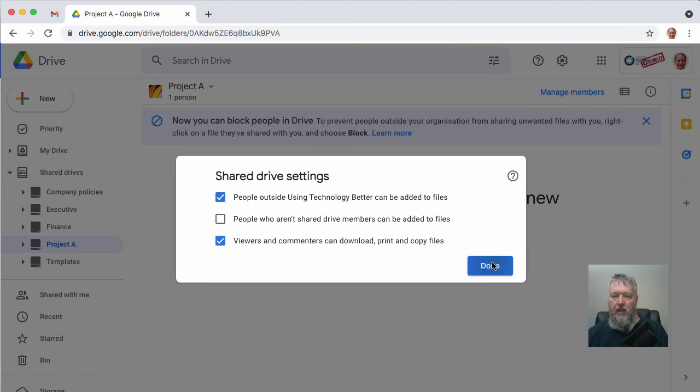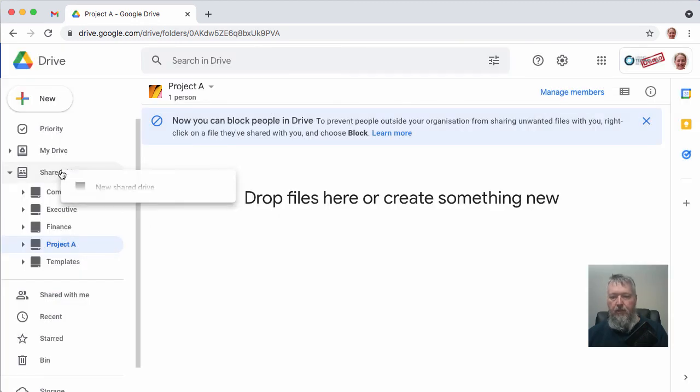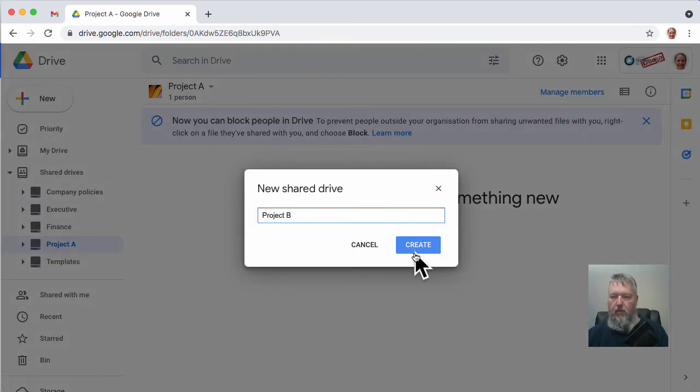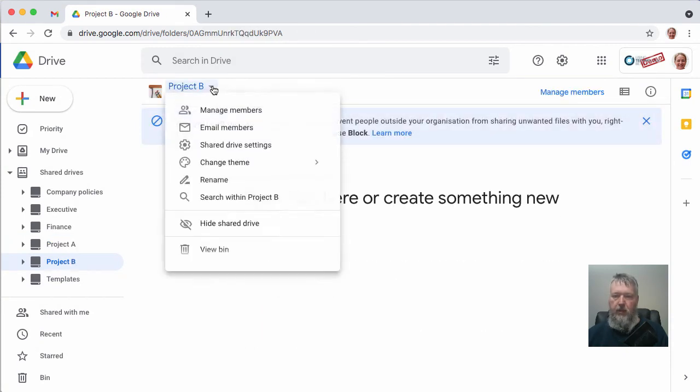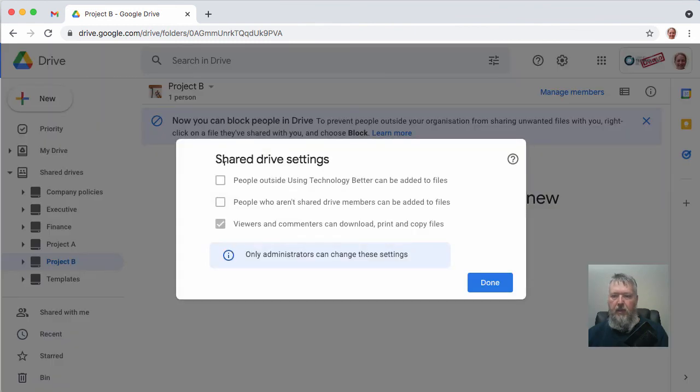So let's create another shared drive. We'll go into the settings. Once again, these 2 options have been disabled, but you'll see that now all of these options are grayed out, and that's because as a manager they're not allowed to change these settings. It will now require an administrator to change them from inside the Admin Console.